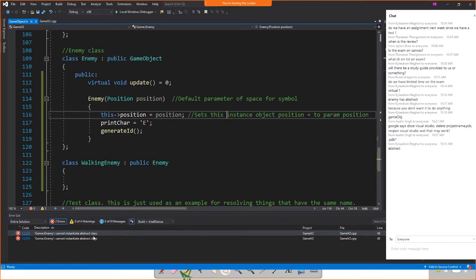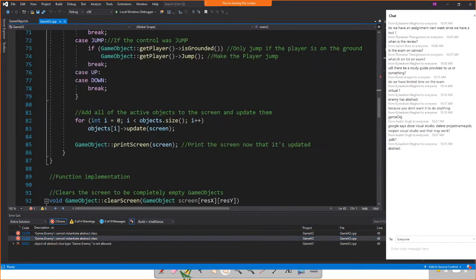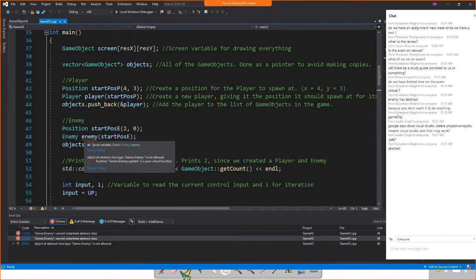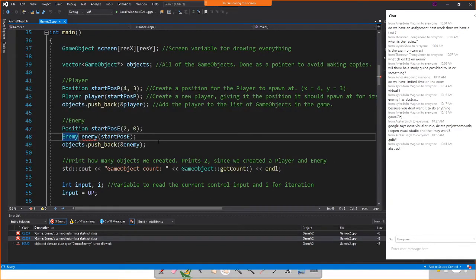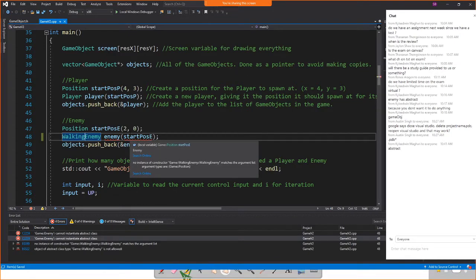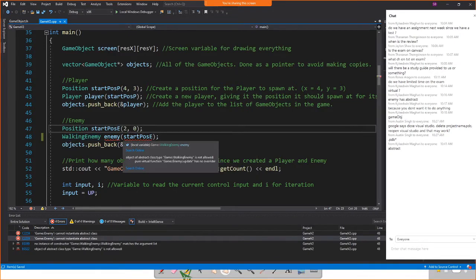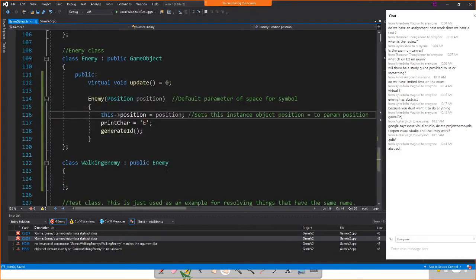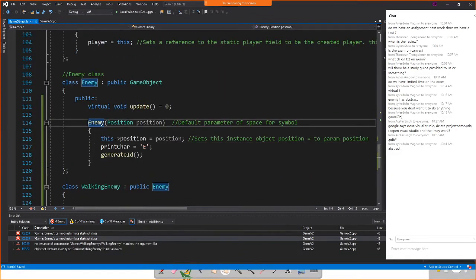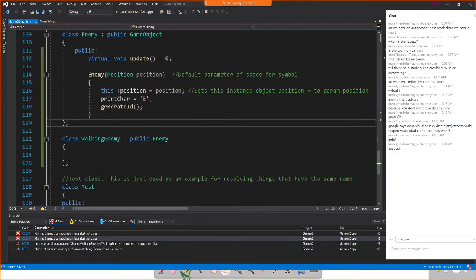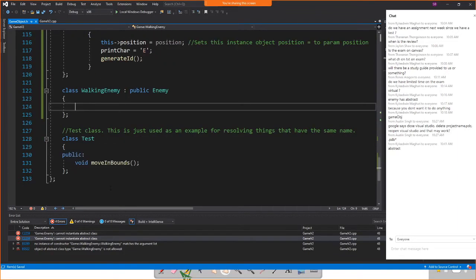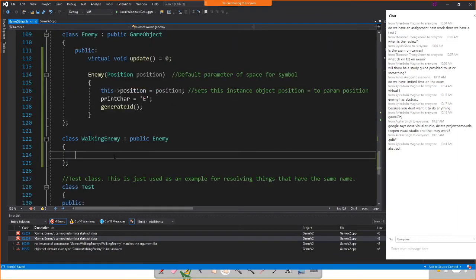Right, so it's not going to let me make an enemy anymore. Let's be a little bit more specific here, and make this enemy a walking enemy, which is the new class that we've created. And we're going to need a constructor for that. I guess it's not looking at this one. Okay, so let's implement that really quick.